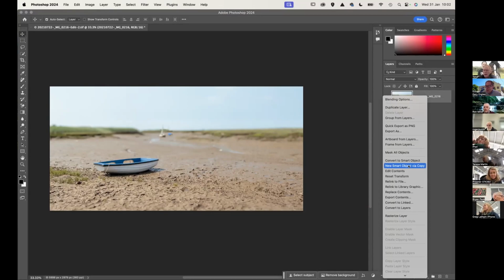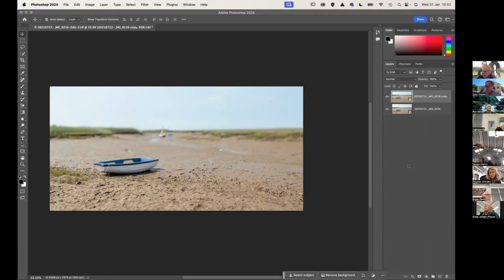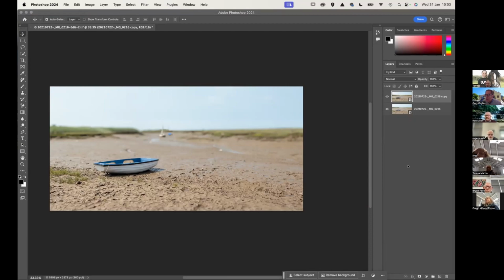Now this might help Margaret and probably Teresa, but certainly when you're doing creative photography, this is quite helpful. Gary, you want new smart object via copy? That's correct. You right click on here, and you want new smart object via copy. So you've got two smart objects now. You okay with that? Yeah, so you've got two smart objects.